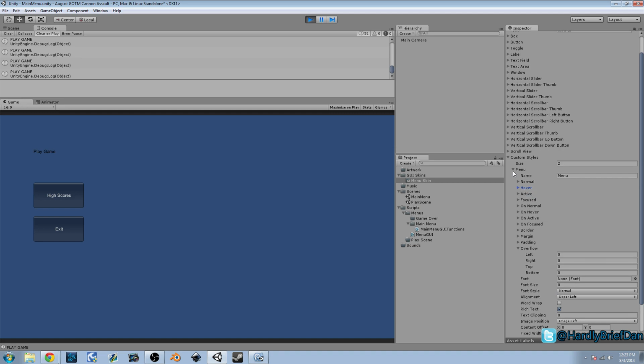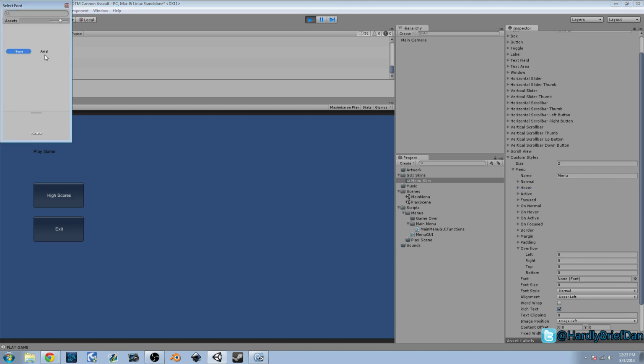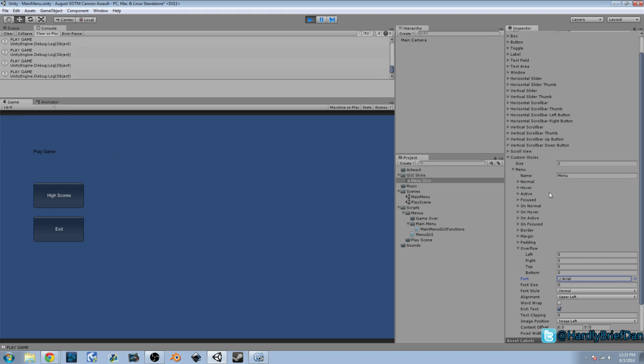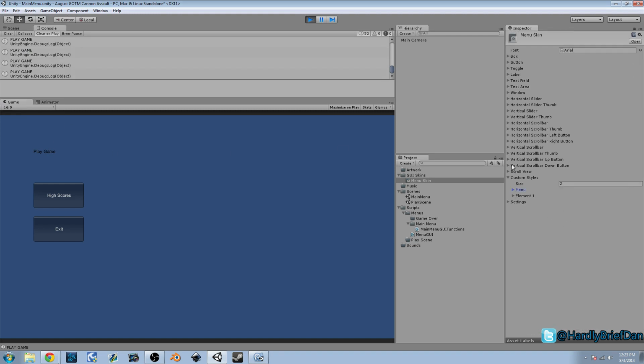But anyways, you can also change the font. I think I only have Arial installed, so we'll change it to Arial, which it already is by default. Anyways, that's the style. You can see that the button still works.